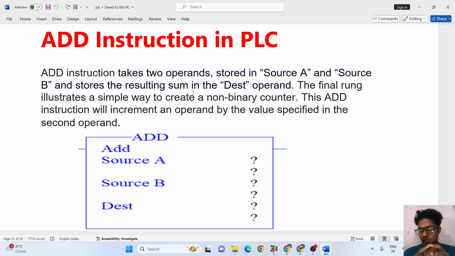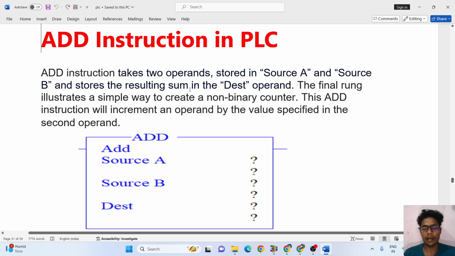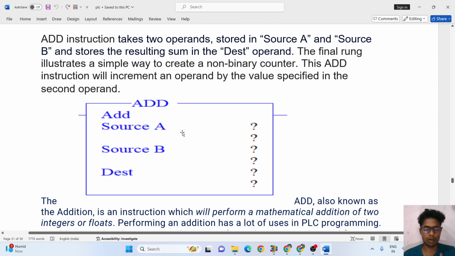The final rung means the rung which is final, where you simply create a non-binary counter. This Add instruction will increment an operand by the value specified in the second operand. It means the first is 5 and the second is 4. When you add 4 to the first source 5, the value will be incremented: if you add 4 to 5, it becomes 9. This we call increment. And after that, one by one, in parallel you add this value. So engineers, I hope you understand what I am saying.